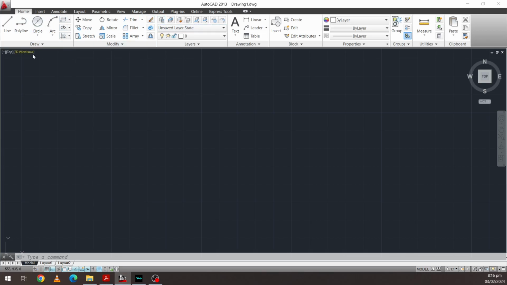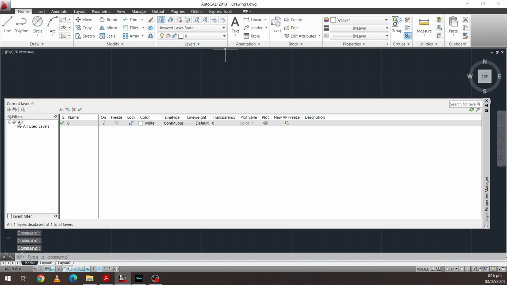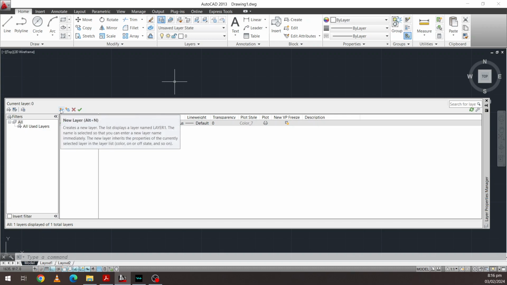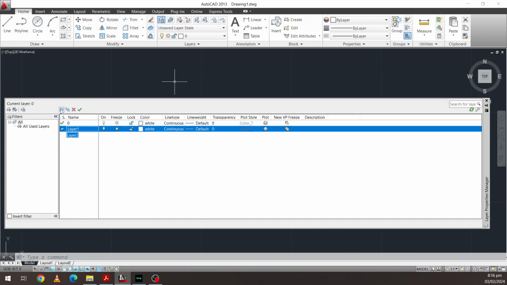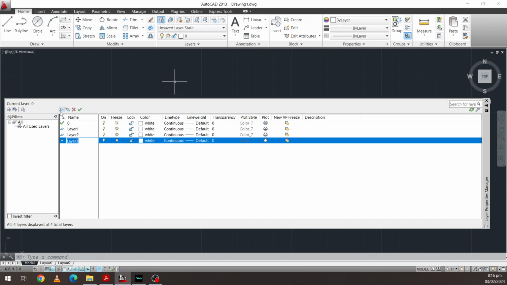So on our ribbon, this top ribbon that is here, there's a layers panel here. On this layers panel, that first symbol shows us layer properties. So this is our layer properties manager. Click on it. This opens up this window for you. This window, if you use your mouse and come here on this first symbol, it shows you that it is a new layer symbol. So click on it. You need 3 layers, so you can click on it thrice.